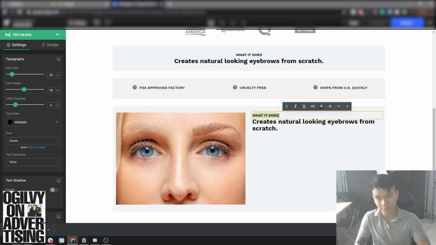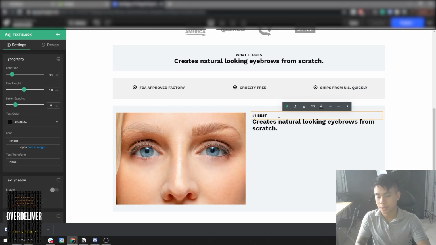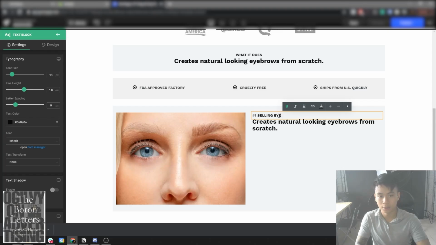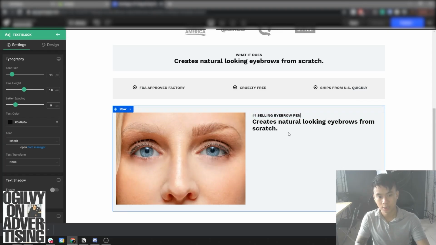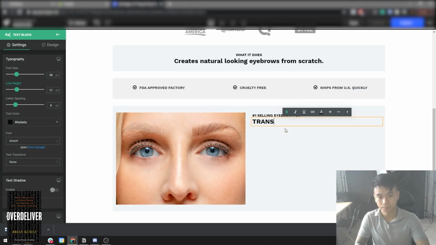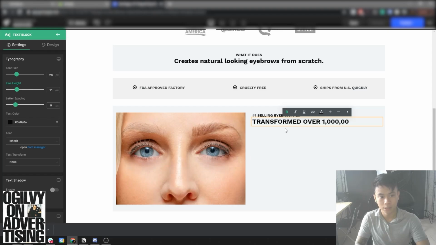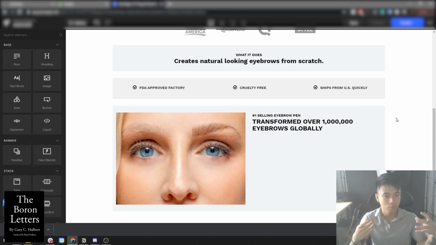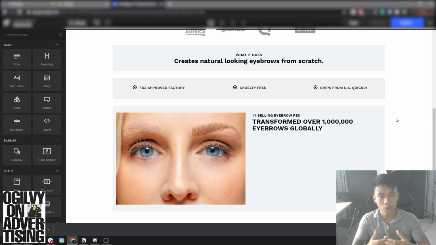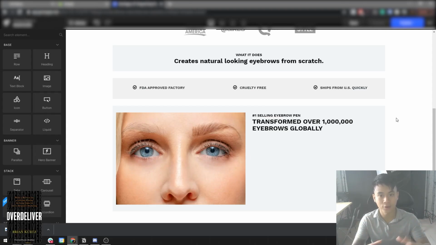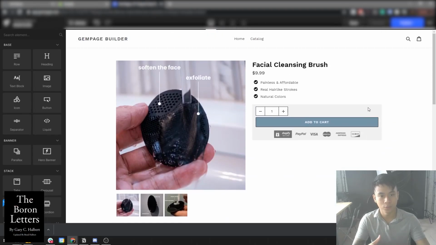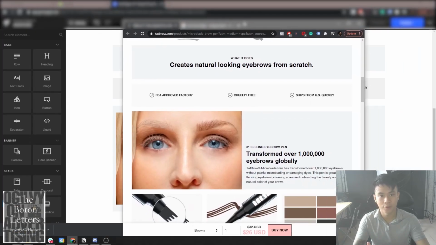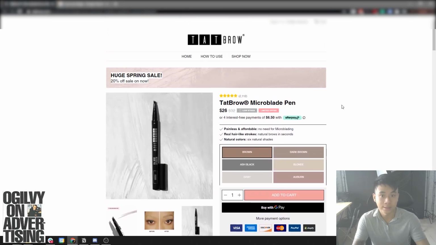So perceived value, number one: best, number one selling eyebrow pen. Transformed for over 1 million eyebrows globally. And if you are going to do your research after, like your homework after, on Copyhackers, this whole product page that TapBrow did follows what they say in their article.